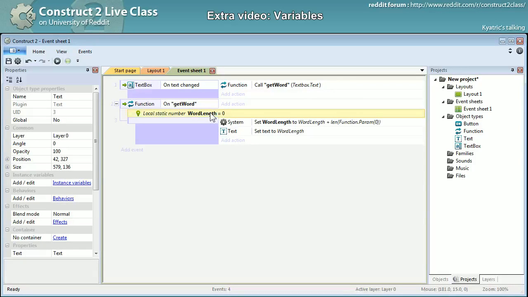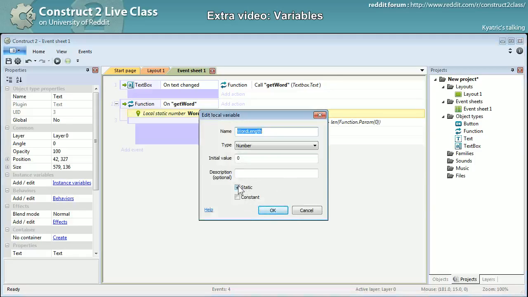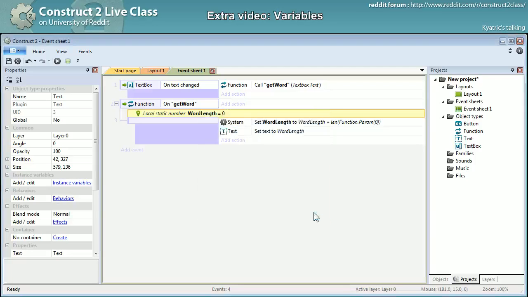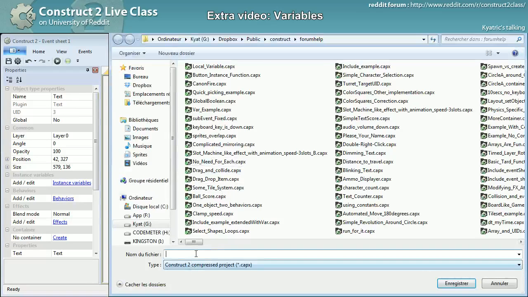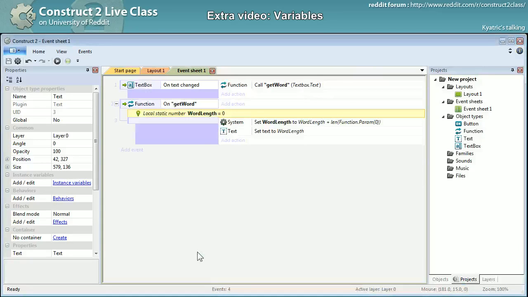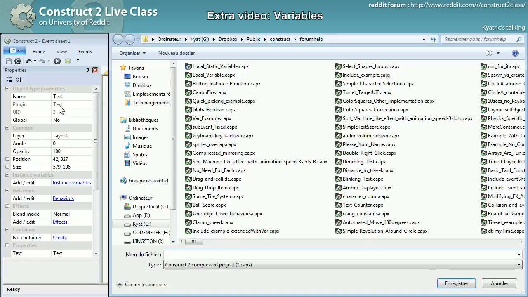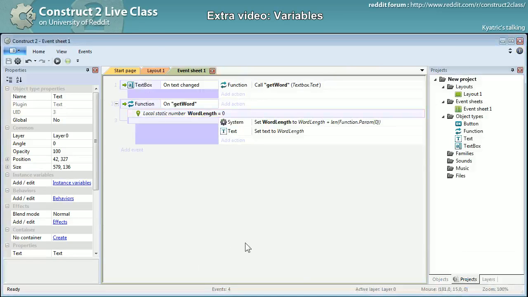So yeah, static can be used if you want to keep your variable in a certain scope, but you don't want it to reset to its default value every tick. So I would just save it like that. Local static variable. I hope it makes sense. Yeah, no, it's okay. It's a good name. And yeah, that's about it.